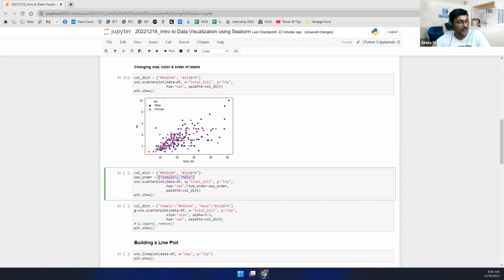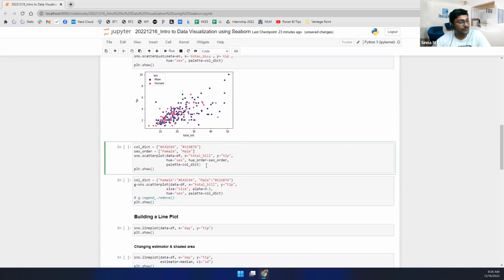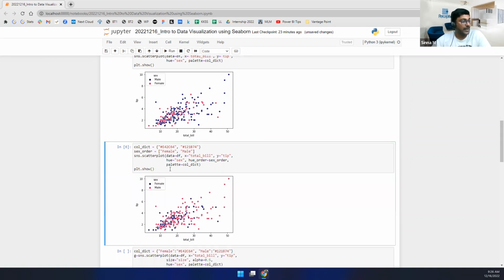And you have lots of things that you can do with those specific data types and why they should be used, but here it doesn't matter. But this should be in a dict, the color palette, and this should be in a list. So now I've changed it to female and male, the order. So I'm going to run this again. So you see now the order changed.